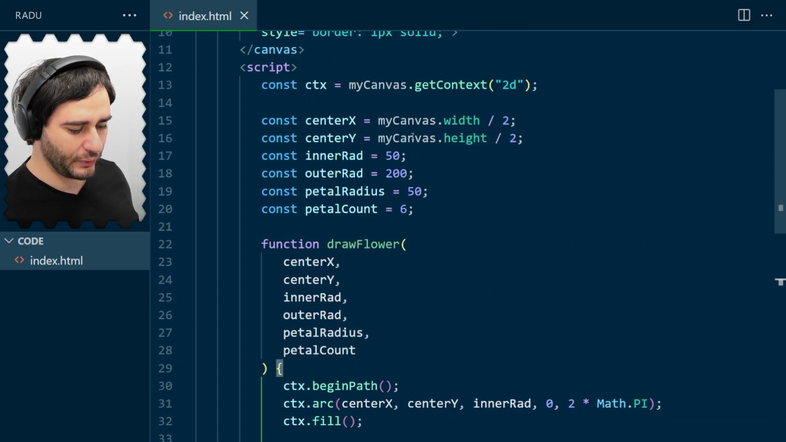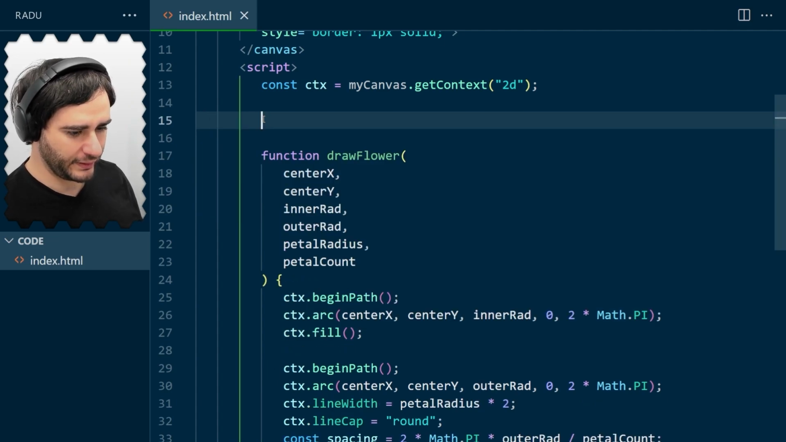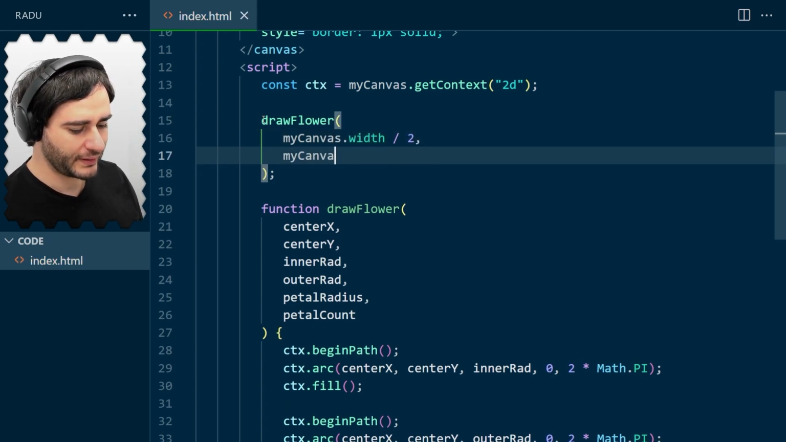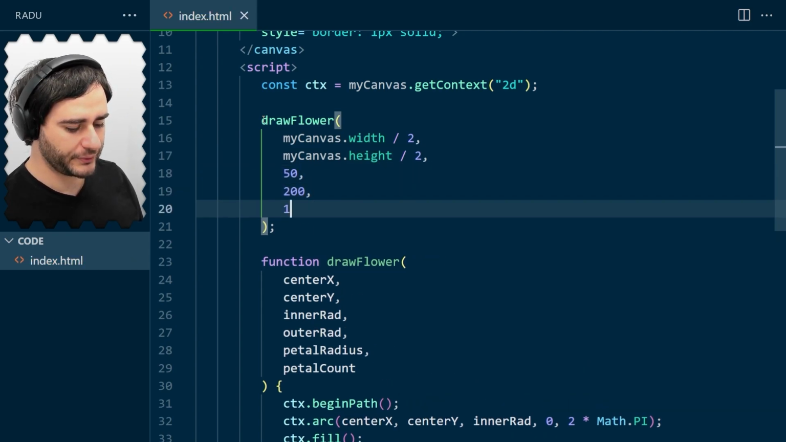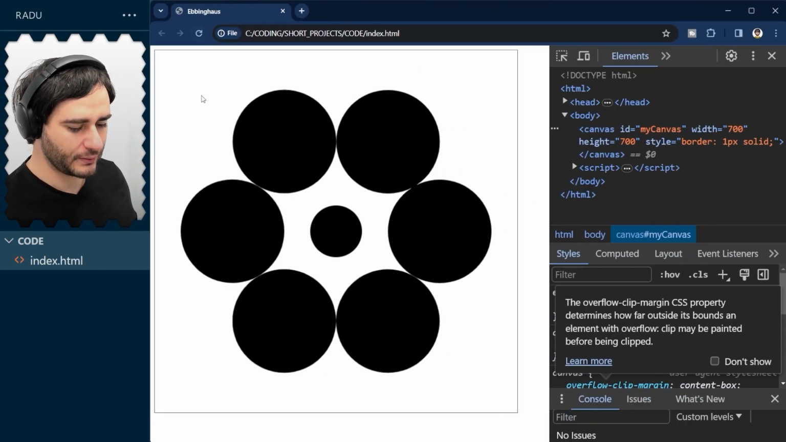So we actually don't need these values up here anymore. We can just call now draw flower and specify here the center x, which would be half the canvas width divided by 2, half the canvas height, then the inner radius, outer radius, petal radius, let's set this one to 100 now, then petal count, and this should work. Let's try it. I'm going to save this, refresh, and here is what we get.